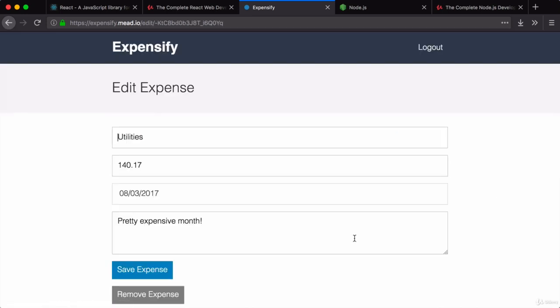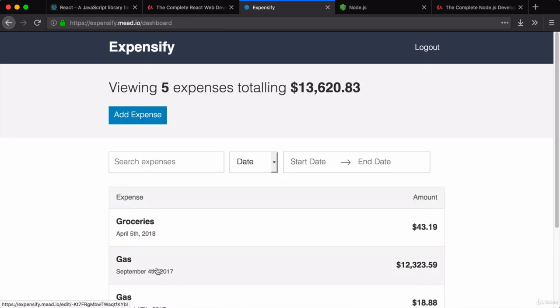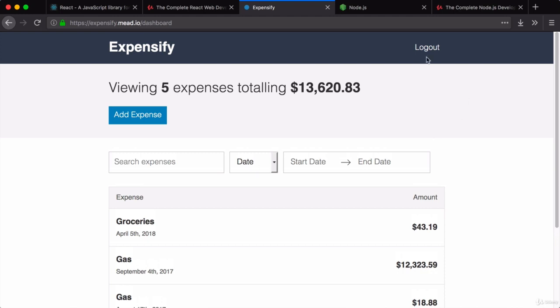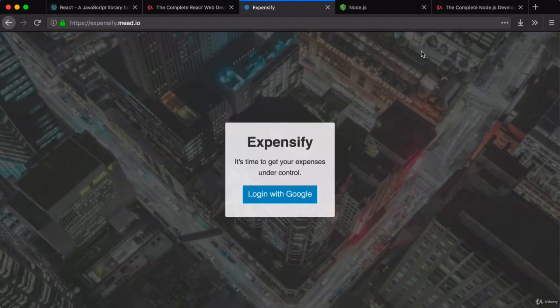We also have a page for the individual expenses where I can manage the expense description, the amount, the date that the expense came out of my account on, and I can add some notes for it. You can save and remove expenses, and this is the Expensify application. Once you're done, you can go ahead and log out, and now you're brought back to that home page.